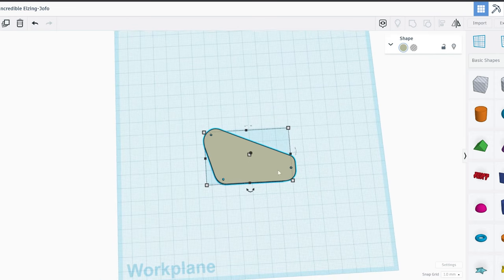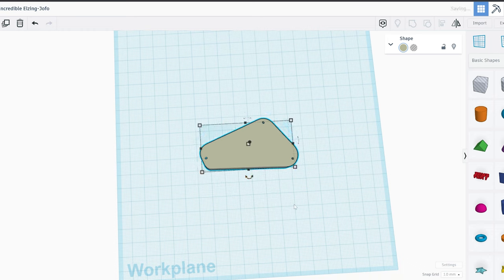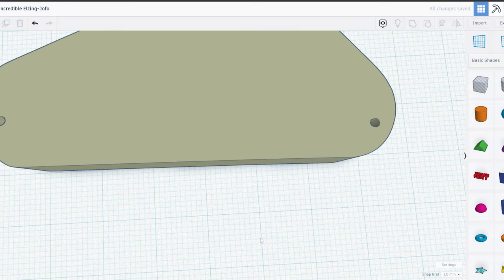Alright, so the first thing I did was find the longest straight edge and try to make it as straight as possible on the grid here in Tinkercad. I found that by moving it 0.2 millimeters at a time, I can get pretty close.